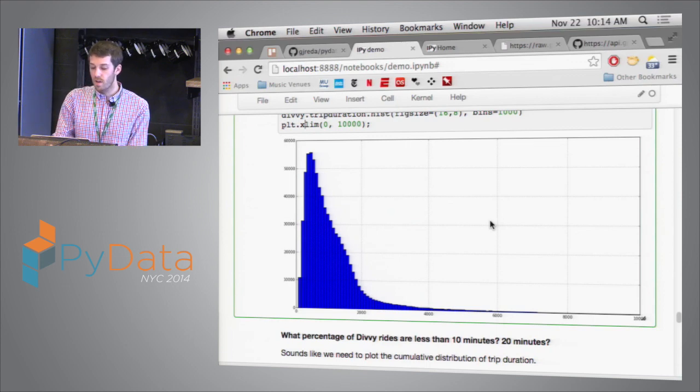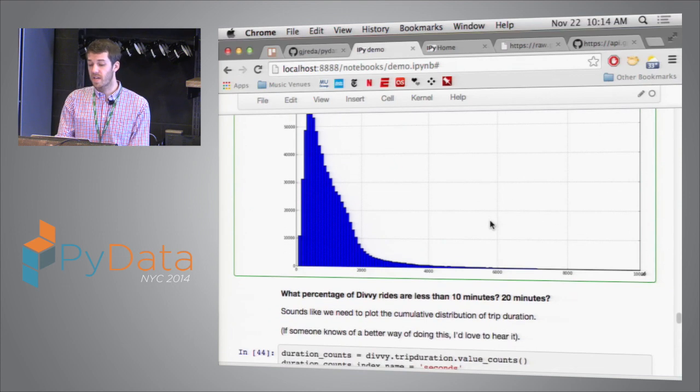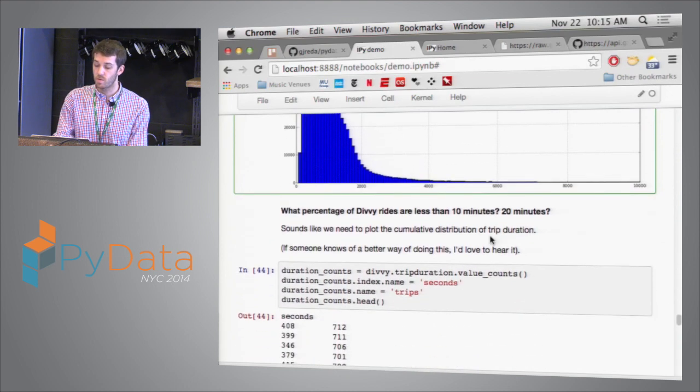Now let's say we wanted to see the percentage of Divvy rides that are less than 20 minutes. So if you think about it, it's a cumulative distribution function here. So we want to see, of all the Divvy rides, what percentage is less than 10 minutes.